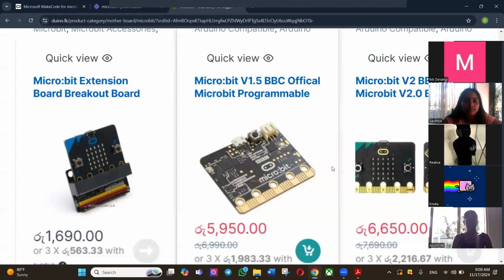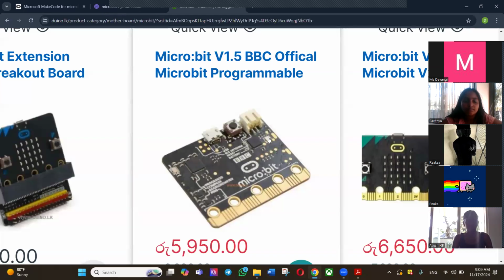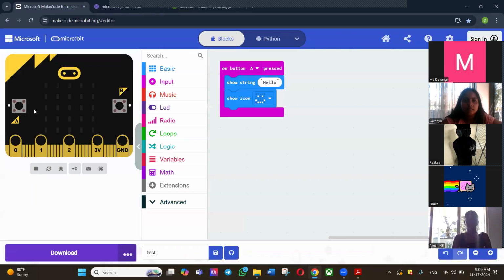Here, can you see this is a microbit board? This is the one we are talking about. So this device, without doing anything with the physical device, we can simulate it using this one. So here it is, right? Here we have inputs like buttons, and some other buttons, and here we have the display, right?